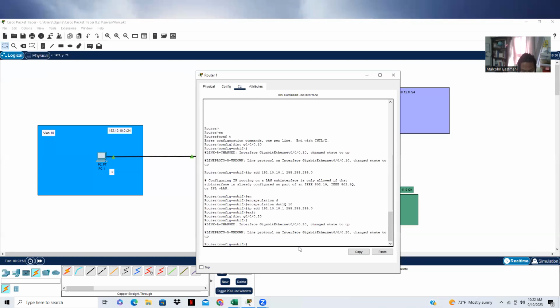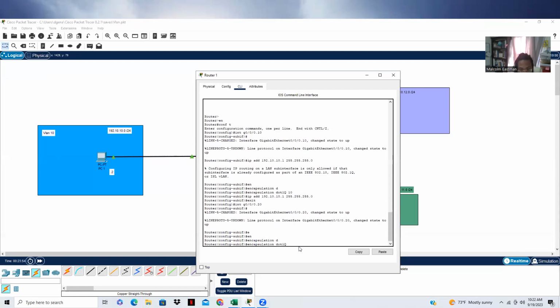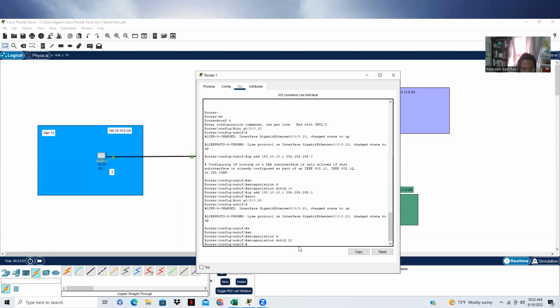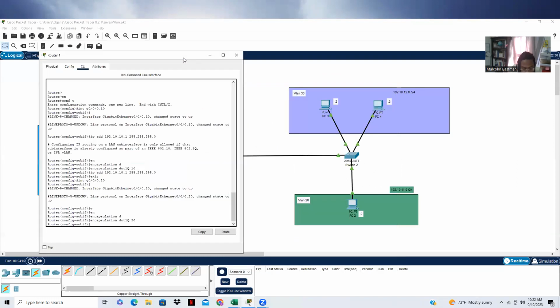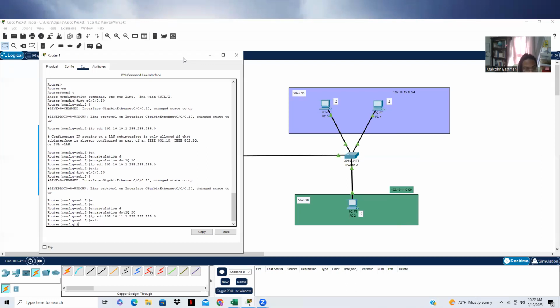Encapsulation .1Q, and this is 20. Okay. Now we're going to go to VLAN 20 and we're going to add IP add for short for IP address 192.10.11.1 255.255.255.0. Enter. Now exit.